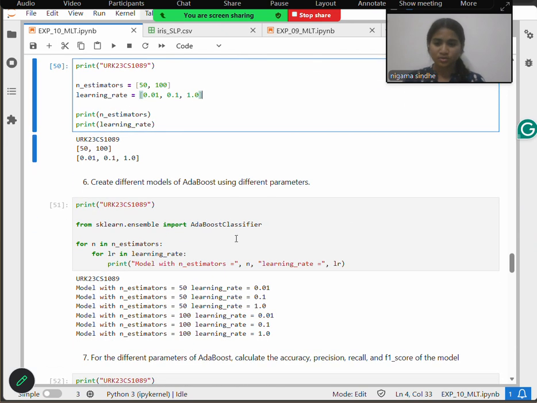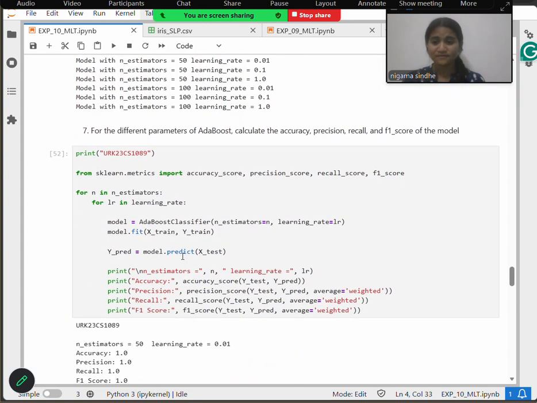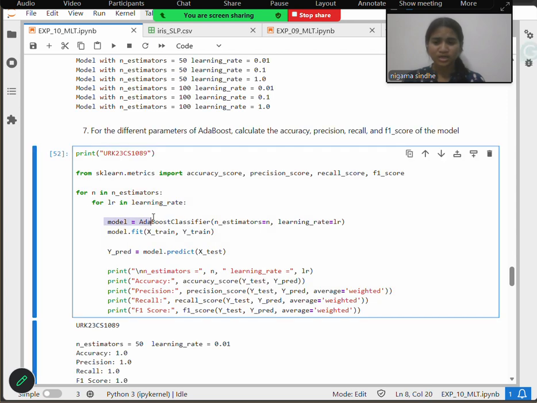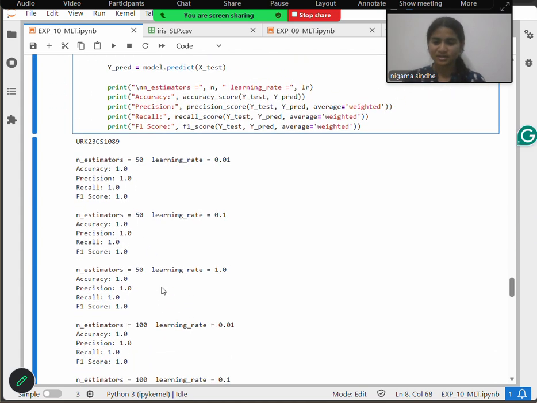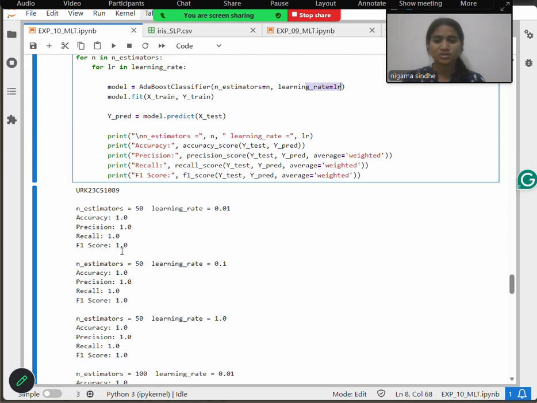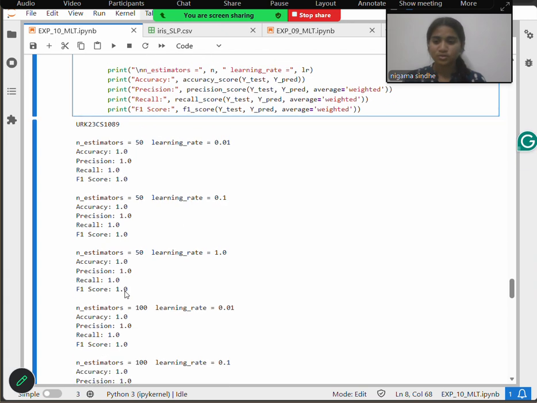Now we are going to create the AdaBoost model with the defined parameters, and we are going to iterate here. Model is equal to AdaBoost classifier. So here we have declared the model and deployed the n estimators and learning rate. At each iteration it checks for 50 and then 100. For learning rate 0.01, the accuracy would be this, and for the learning rate of 0.1 it would change to this.